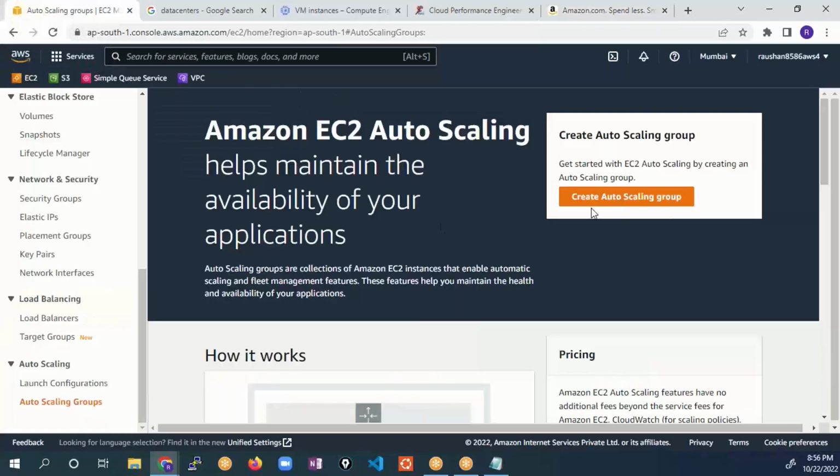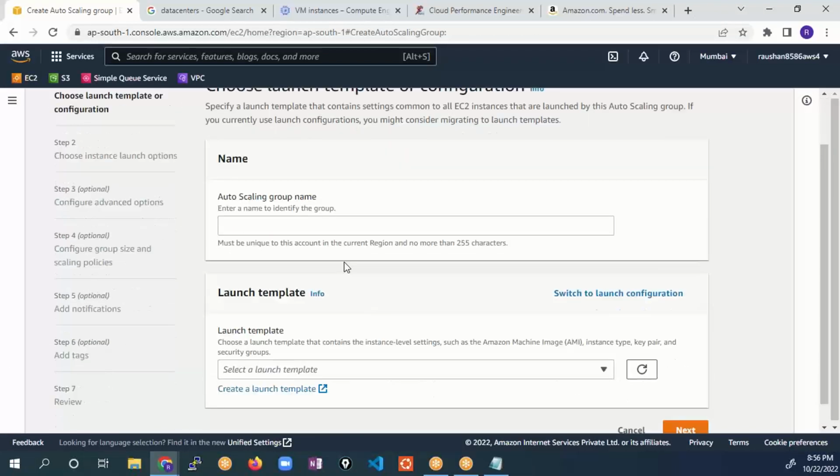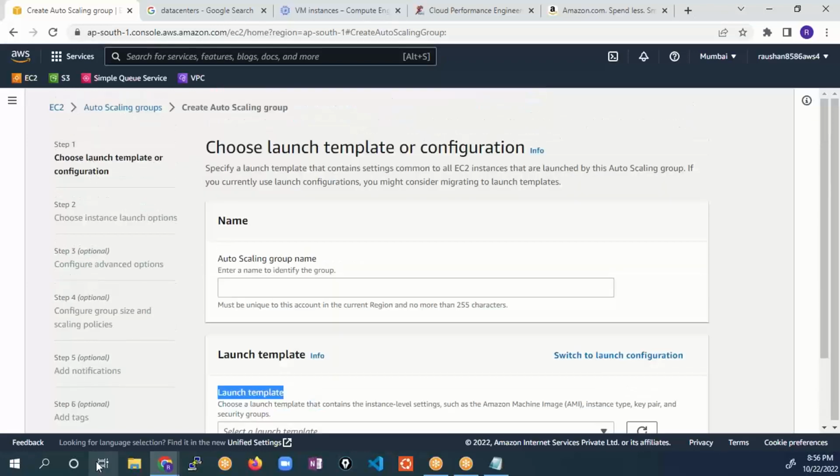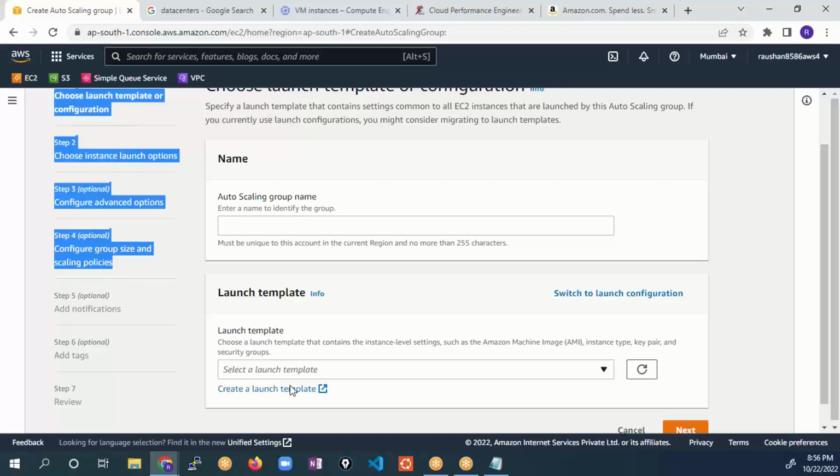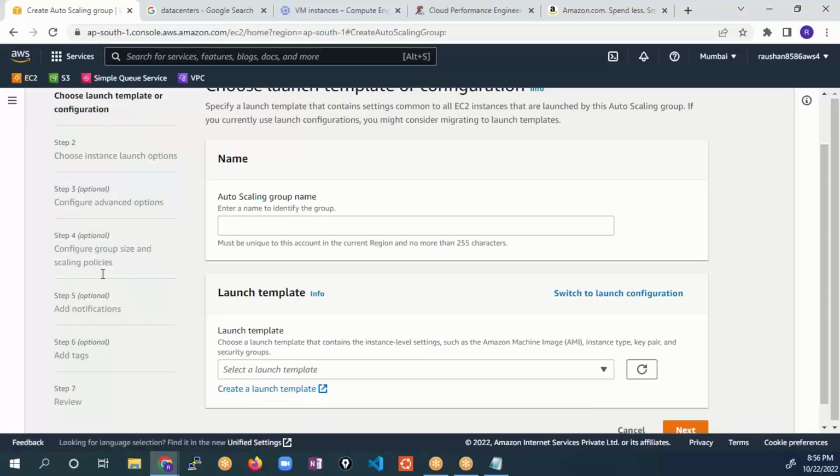And that's where, when I create the auto scaling group, the first thing that I will talk about is creating a template. I'll create a template and then go over all the steps here: choosing instance, launch options, configuring advanced options. I'll talk about the scaling policy. How do you want to auto scale, on what criteria? I will mention this criteria. How many servers you would like to get configured? So first I'll create the template and go over all these things.